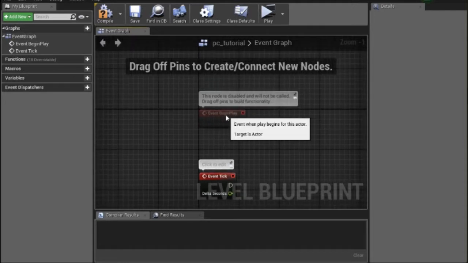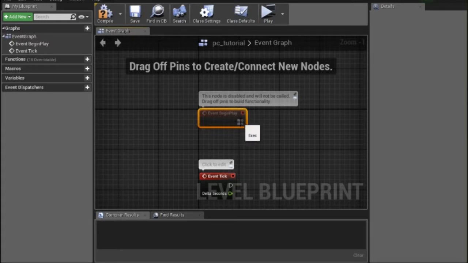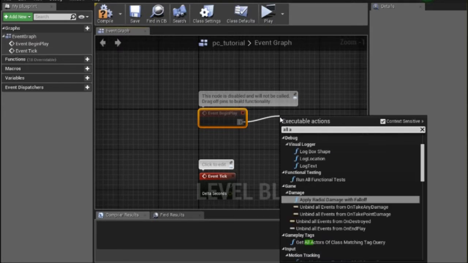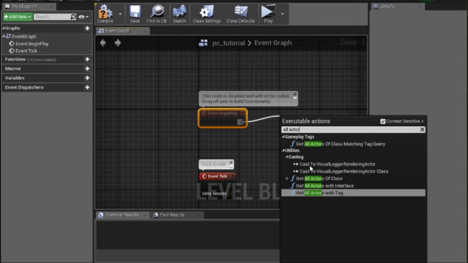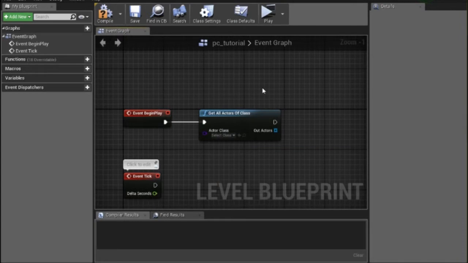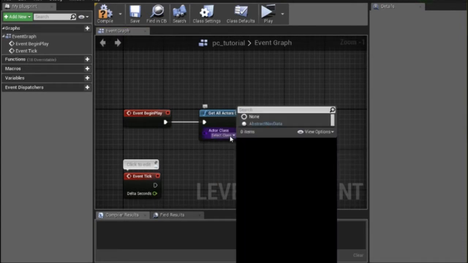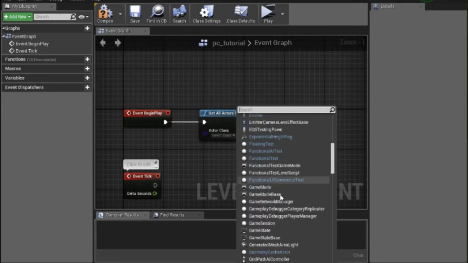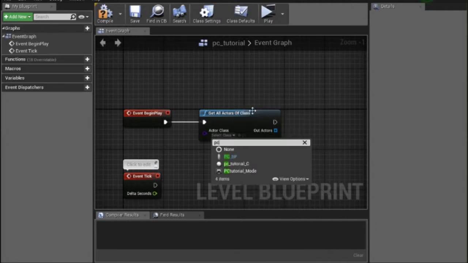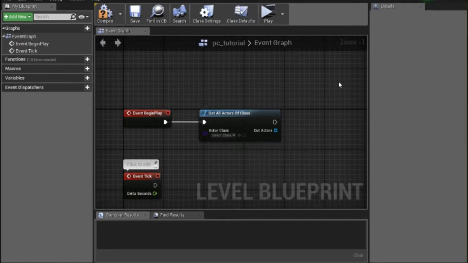What we want to do, we want to only do it once, so we go to event begin play, and now we have to get our reference to our player character. For that we use Get All Actors Of Class. This is a very useful function. Now we can select our class here. We should find our player character somewhere here. That's our player character, how I labeled it, so maybe you labeled it differently. You can also search for it, then it's a little bit easier. Player Character Blueprint.